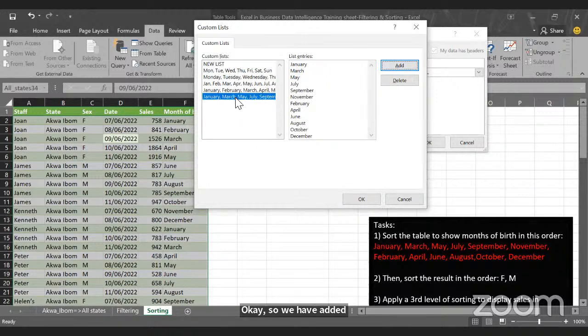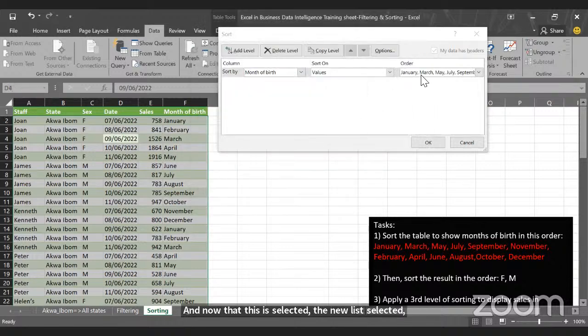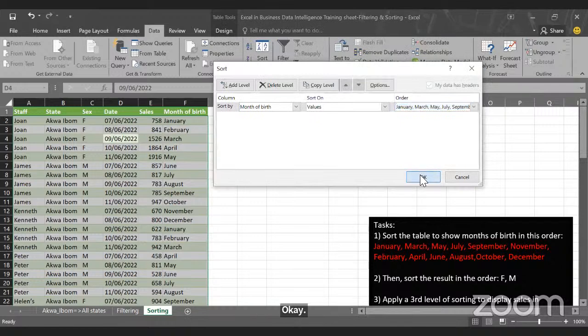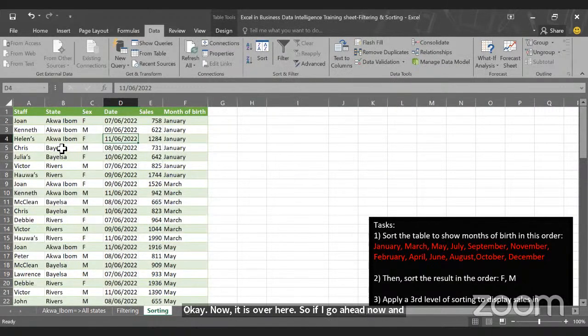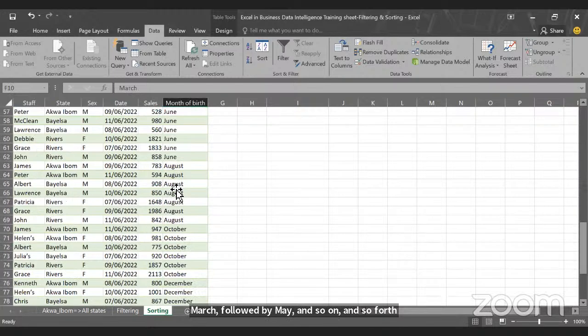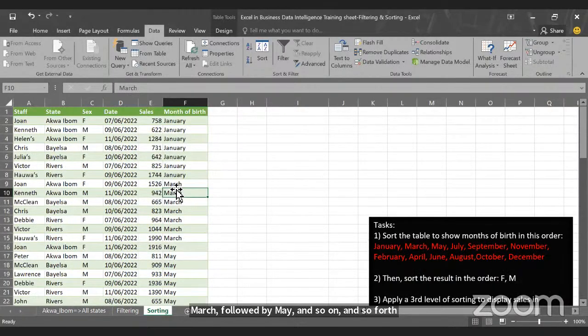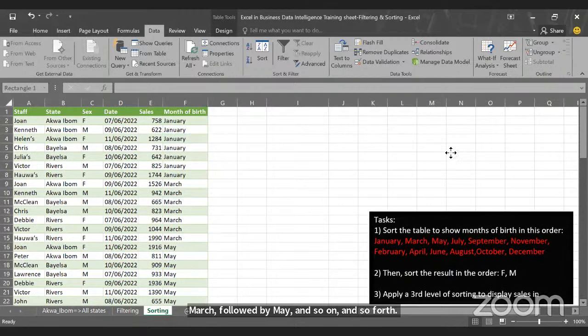Okay, so we have added this now. So you can see it now. This is a new list. And now that the new list is selected, I'm going to hit OK. Now it is over here. So if I go ahead now and click OK, it sorts my data. First of all, it brings in all the January, followed by March, followed by May, and so on and so forth, till December.